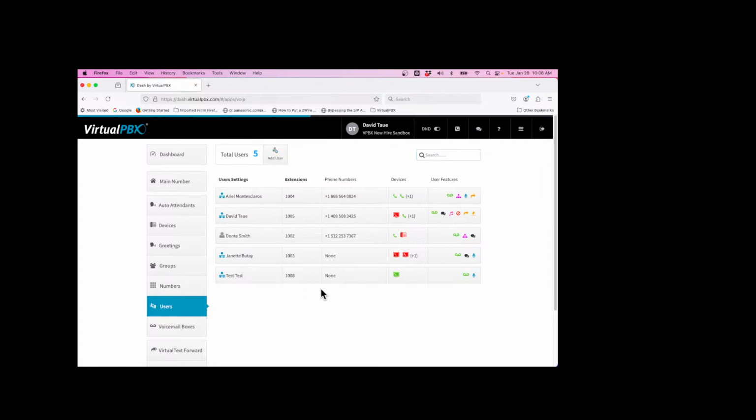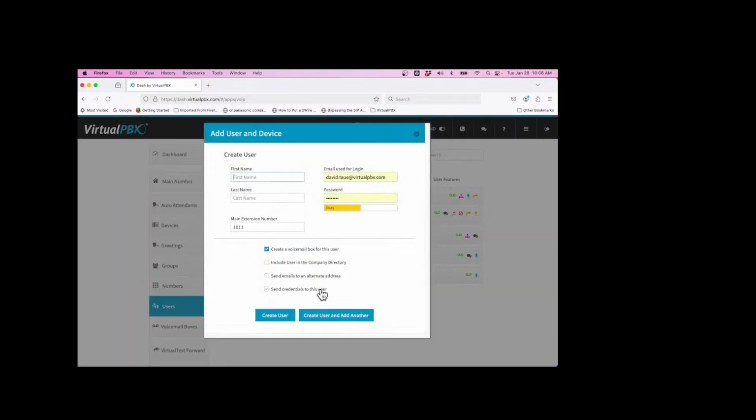Up here at the top, you click on add user and you fill out the form. The main thing is the email address used for login needs to be unique for each user. This is how the system communicates with your staff. Password resets, voicemail notifications, etc.